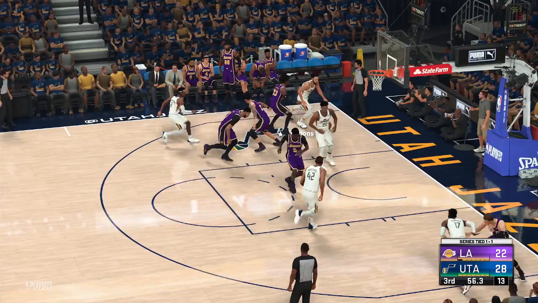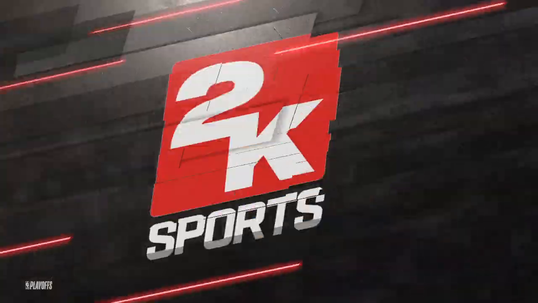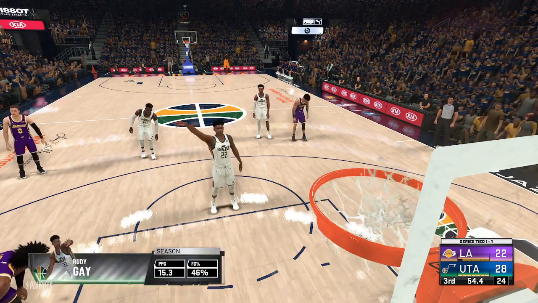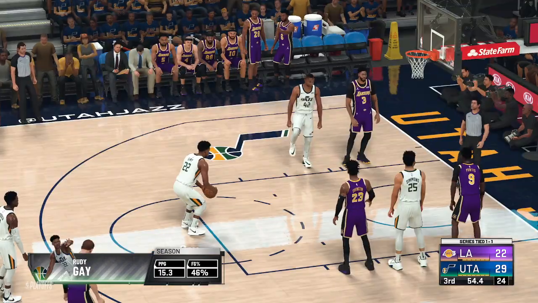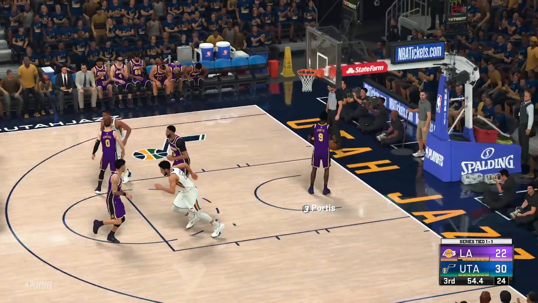Davis with the double team. Jazz passing it around. A talented, versatile player who has been on a few teams. Rudy Gay is still going. The Jazz shooting their 5th and 6th free throws of the game. And both free throws good for Gay.